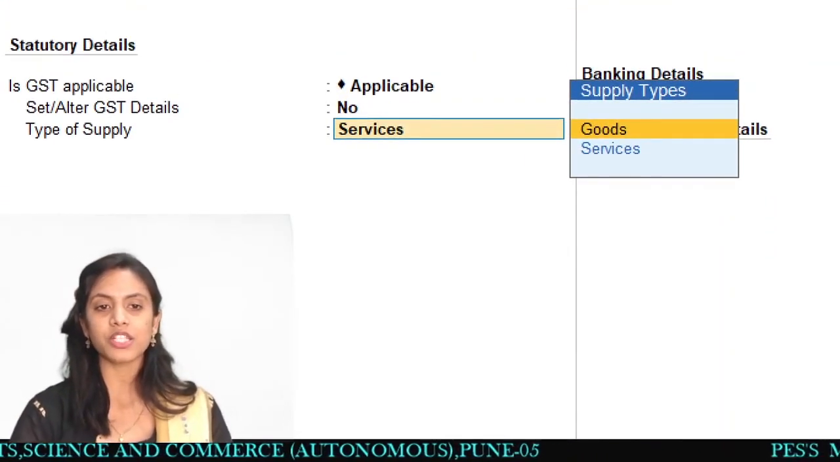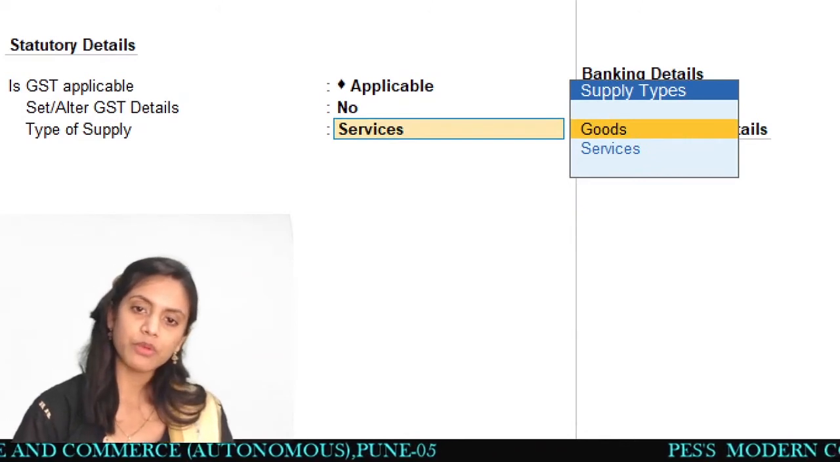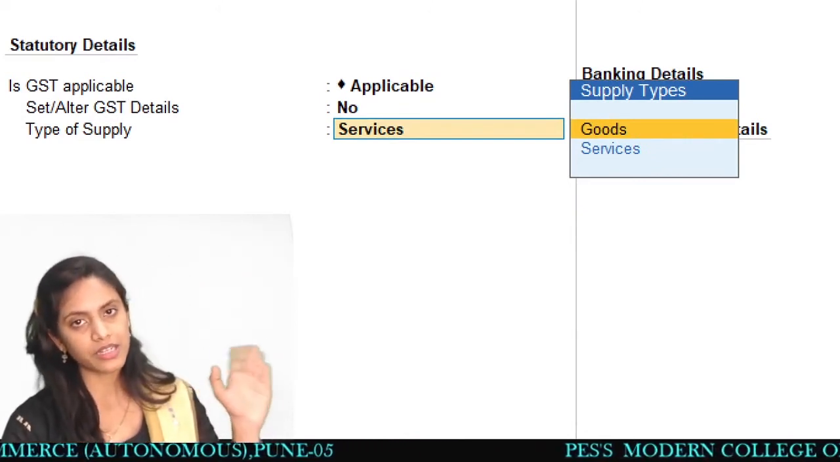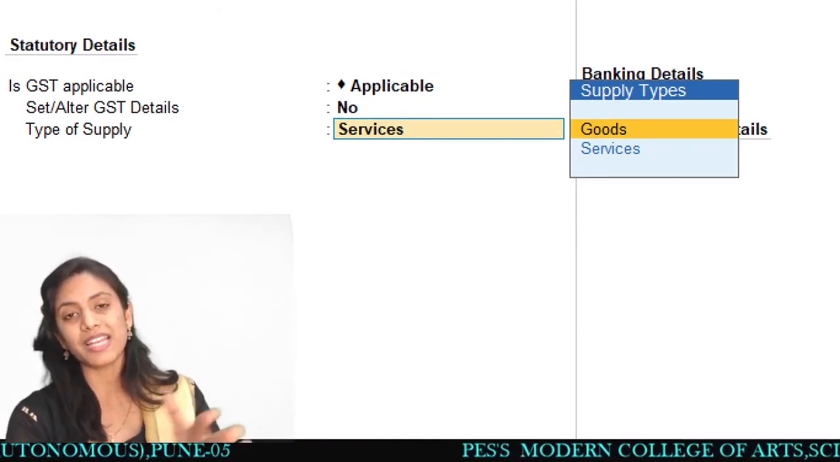See what they have asked you: type of supply. They are asking whether it is services or goods. Of course, we are selling goods.